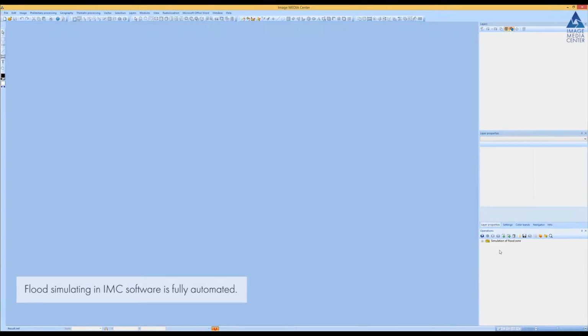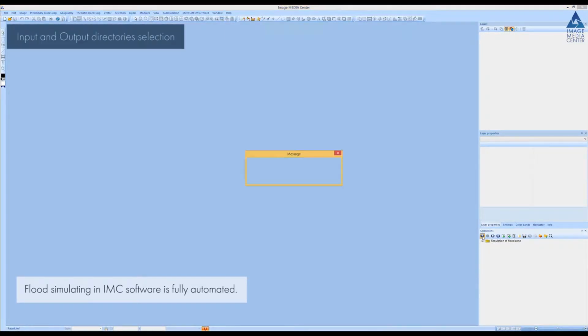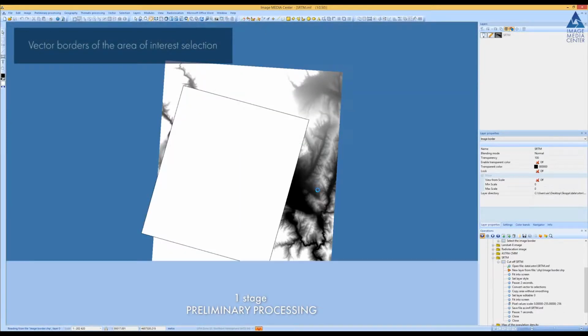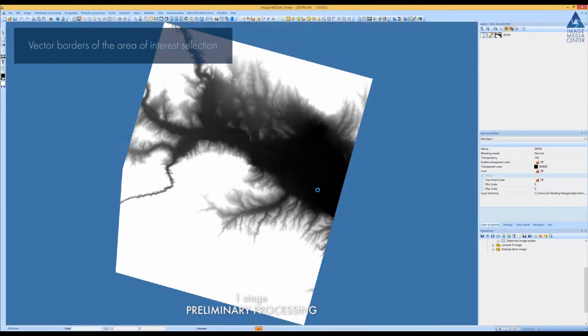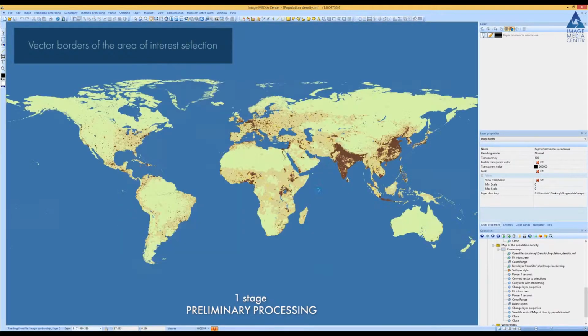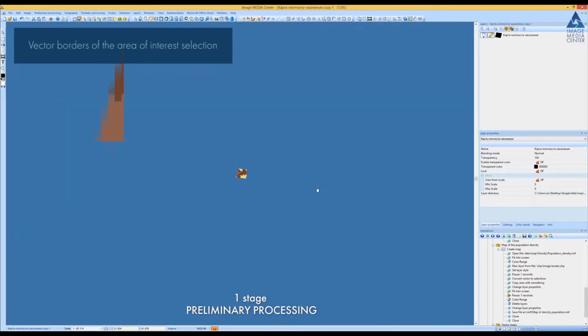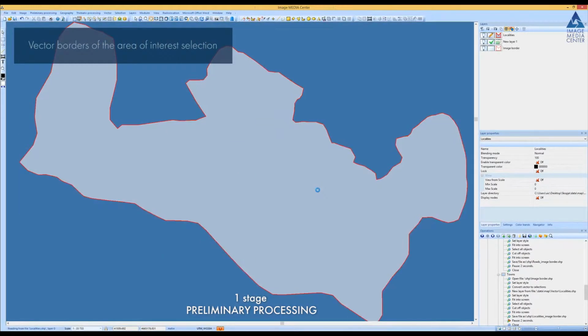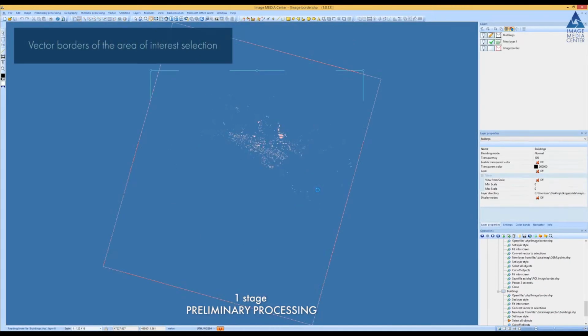The flood simulation algorithm begins with data preliminary processing, which contains following steps: input and output directory selection, vector borders of the area of interest selection, population density map, and vector map of the area by the borders of the area of interest.